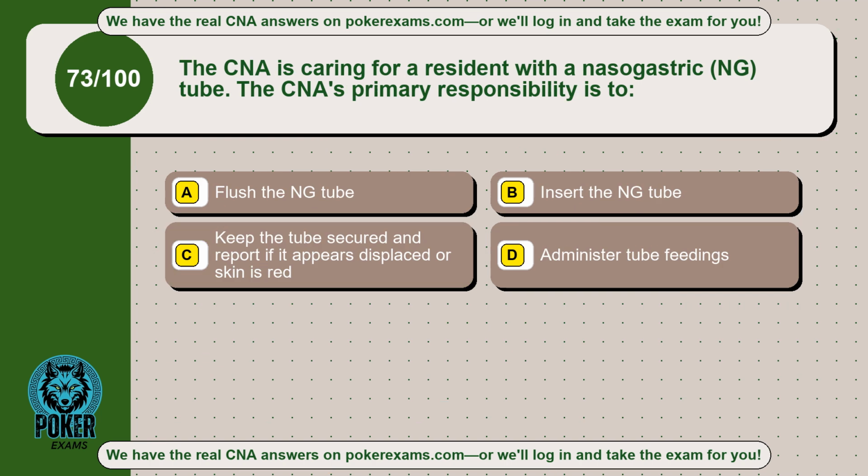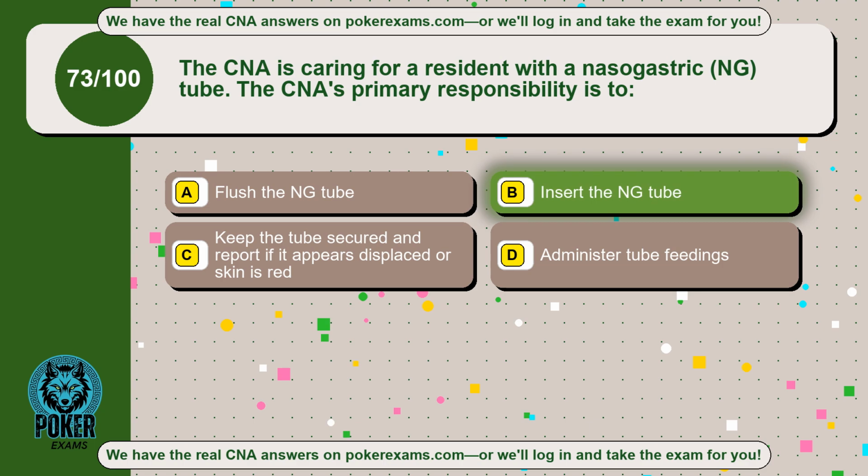Question 73. The CNA is caring for a resident with a nasogastric NG tube. The CNA's primary responsibility is to: Option A, flush the NG tube. Option B, insert the NG tube. Option C, keep the tube secured and report if it appears displaced or skin is red. Option D, administer tube feedings. The correct answer is option B.